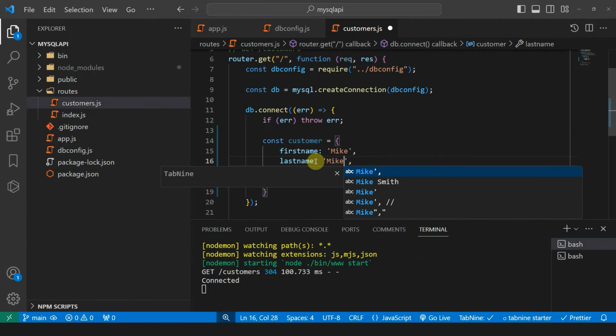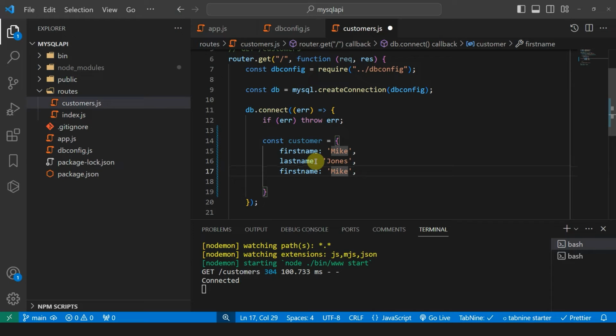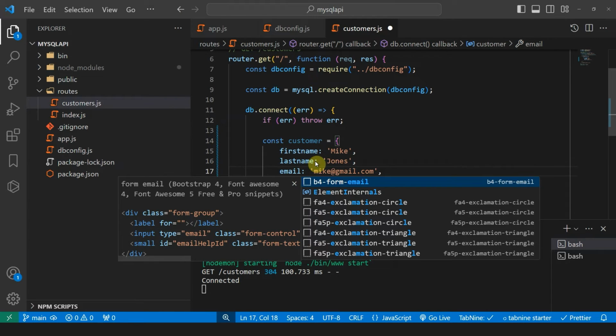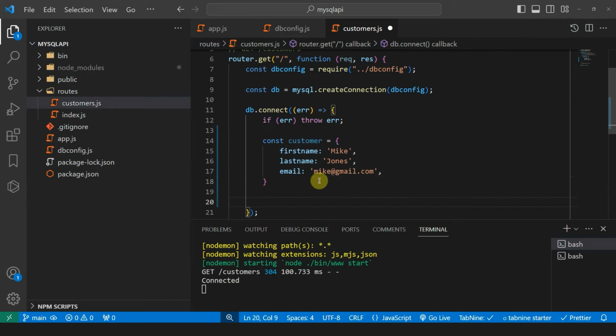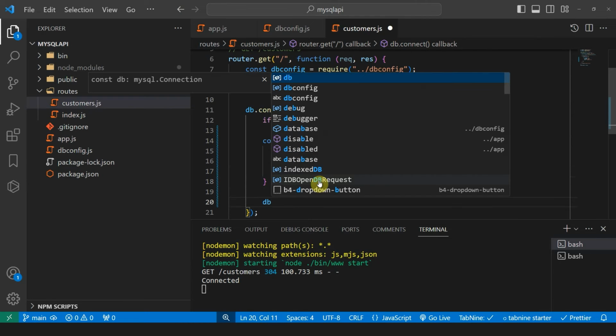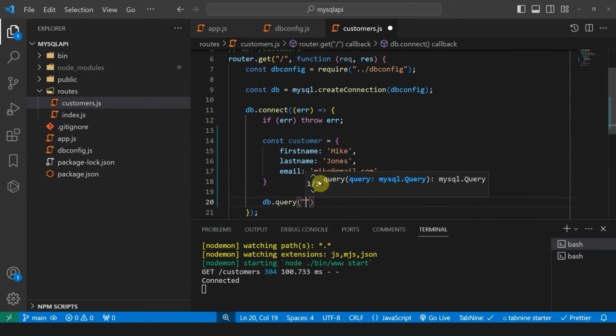And I'll create a new object, so const customer, and first name Mike, and let me just shift all down twice, last name Jones, and email will be mike@gmail.com, and just Control D this, email. Okay, and now to insert, I'll say db query, and insert into customers, set and question mark. Okay, so this question mark is the value or the values.